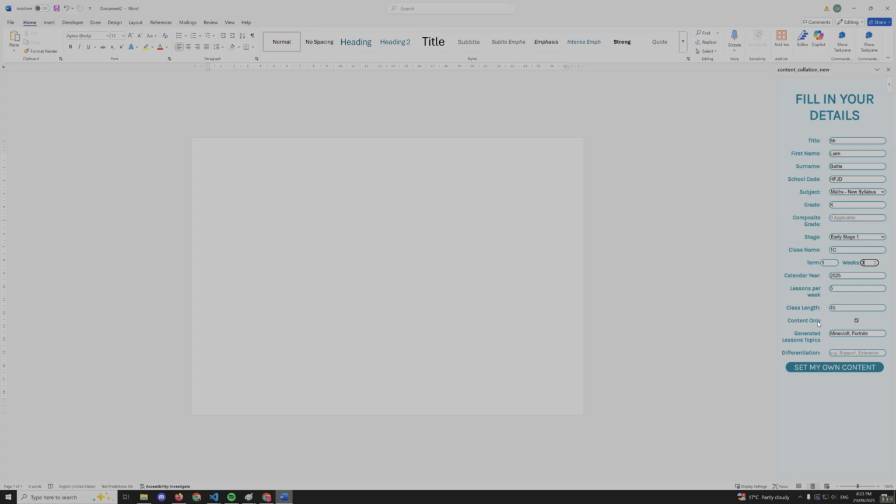Here we are wanting more than just the content, we're wanting the AI technology to create lessons for us. So we're going to unclick this button. You can also see here generated lesson topics. You might like to put in your class's special interests. Perhaps you're doing a certain topic across your class or across the grade. You can add in additional interests here.